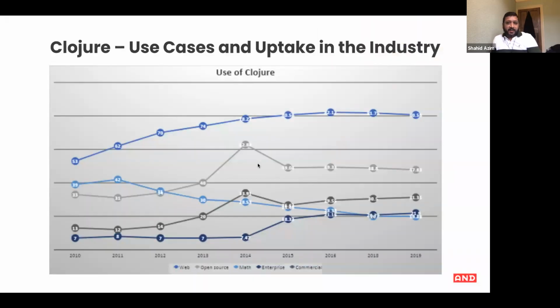Some of the use cases and uptake in the industry: it started with concurrent programming, and then it moved to different areas. As you can see, the web is still the most dominant area in this field, from the beginning all the way up to now. Open source, maths, enterprise, and commercial usage is heavily used. Enterprises were a bit slow, because the normal trend is that enterprises don't really take risk at a very early stage, but now it has got some momentum, and it is currently in use.